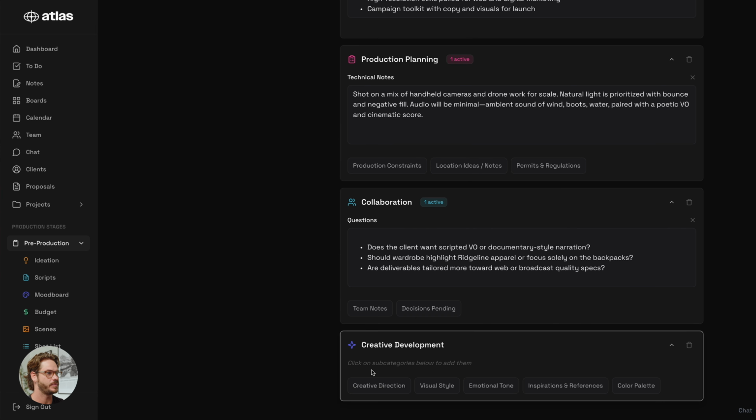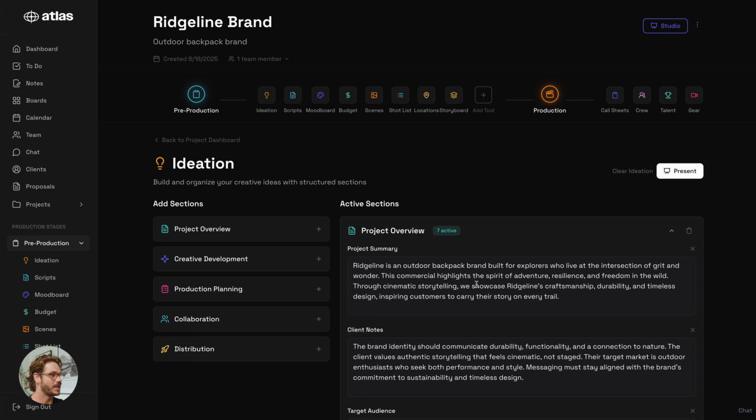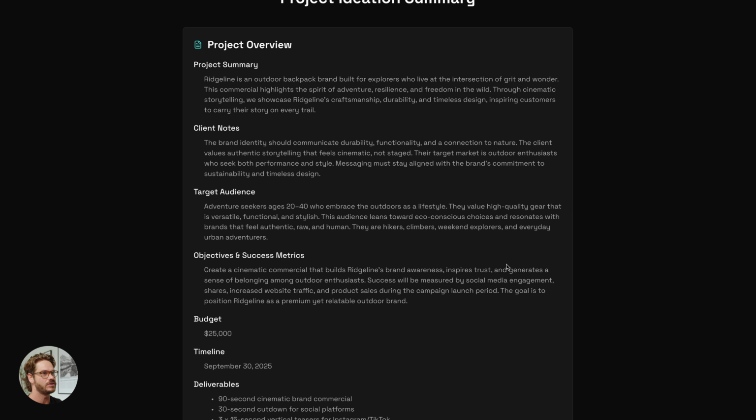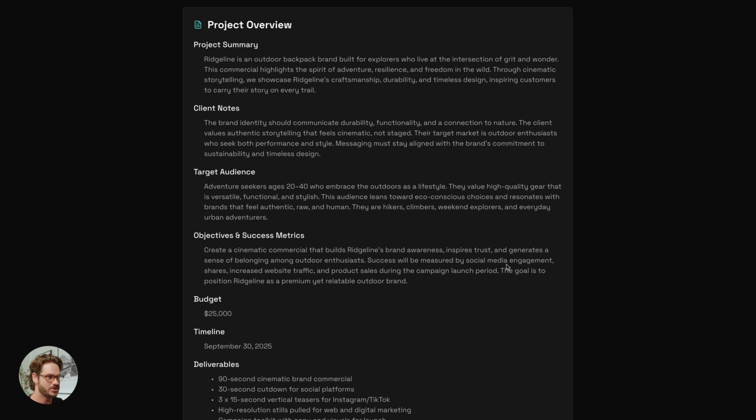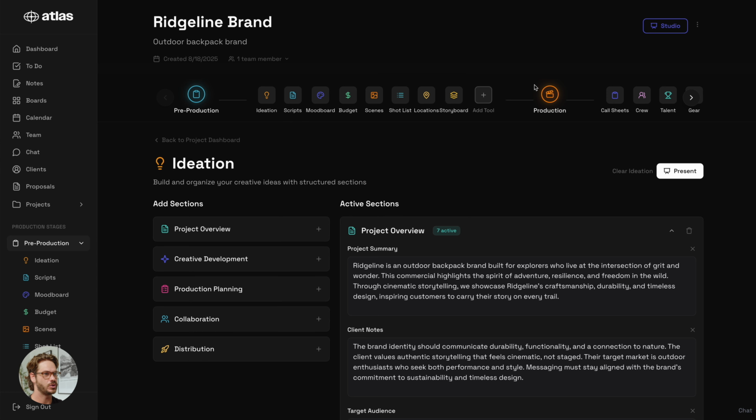And then instead of being overwhelmed by all these things you have to fill out, you can click on whatever category feels relevant to the project, whether that's creative direction, visual style, and then fill those out as you want. If you'd like to present this to a client or just internally, you can click present to get a bird's eye view of what the project ideation summary is. You can scroll through that, export that as a PDF. And so that's just a quick tool to get the ideas out on paper.